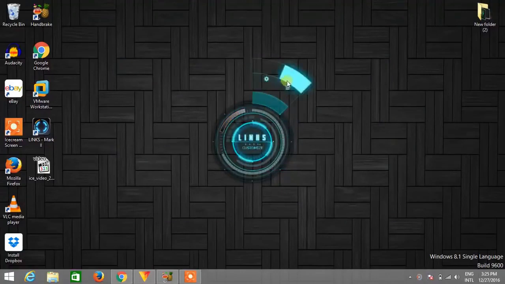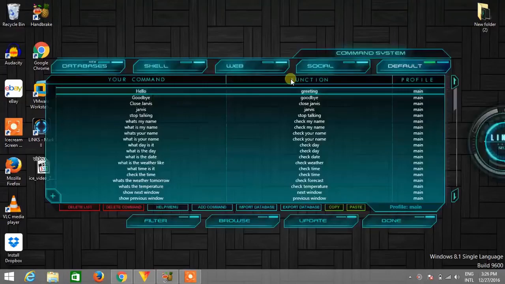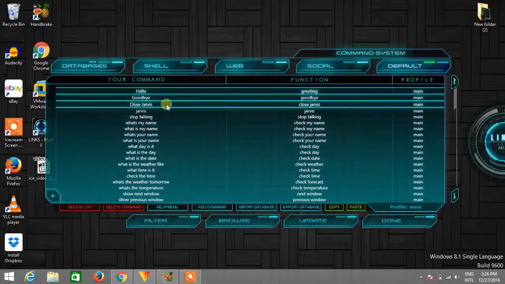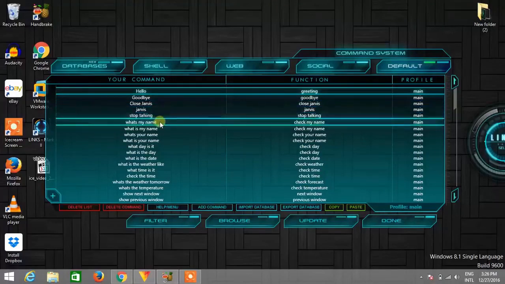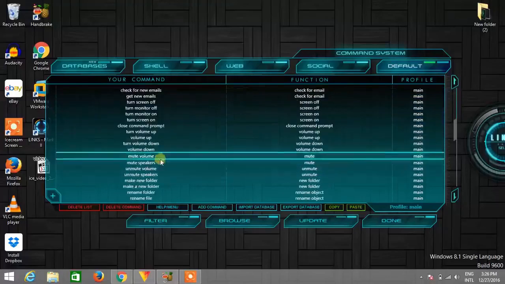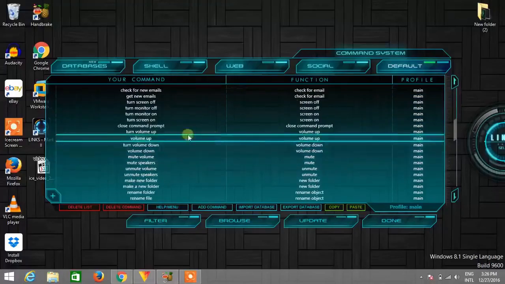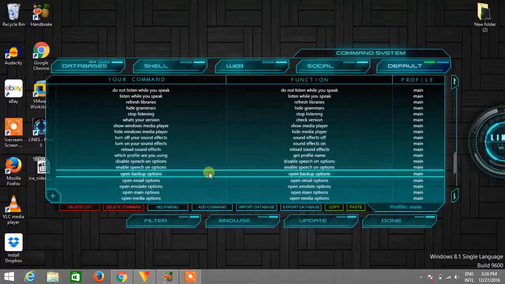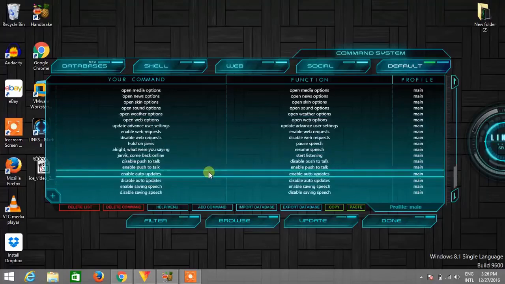Click here and go to Customize. Now these are the default commands of Jarvis, like goodbye, close Jarvis for exit, stop talking, what is my name, etc. There are a few interesting commands like mute volume, volume down, volume up, play music, play movie. You can set your music directory and your movie directory here.